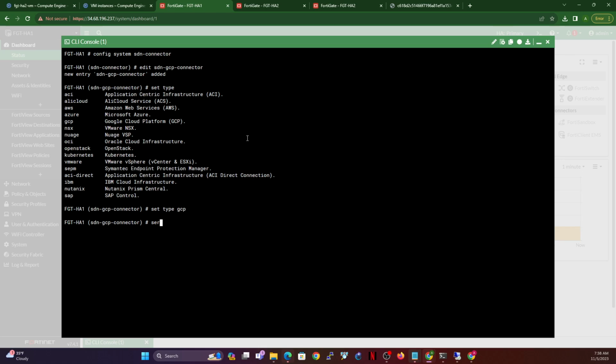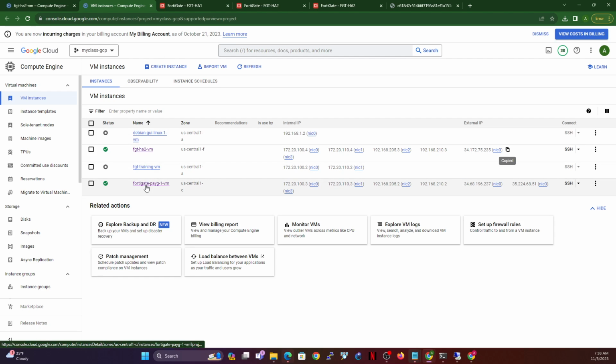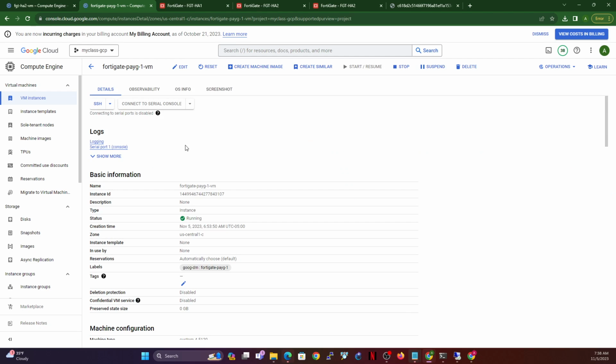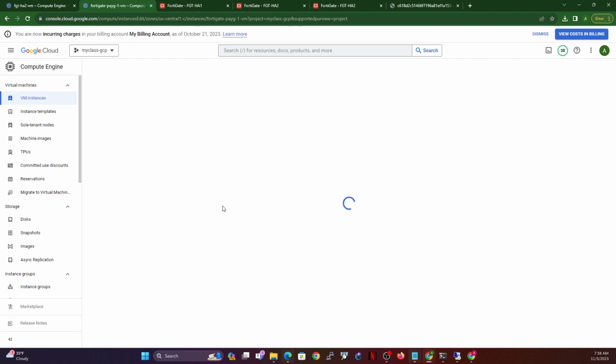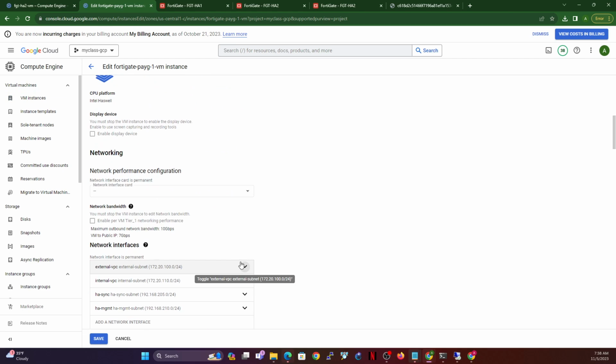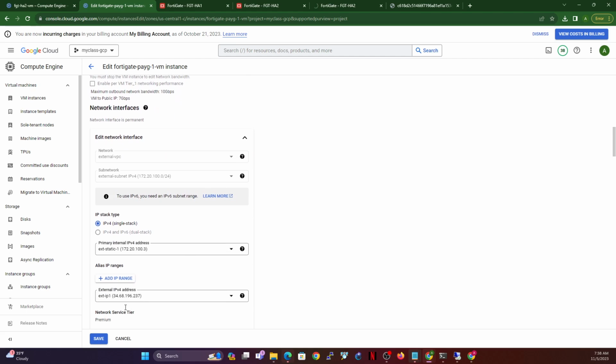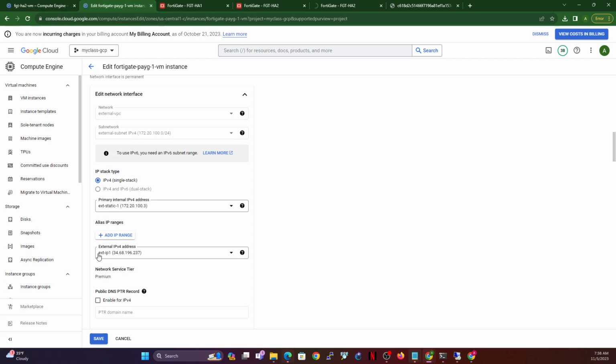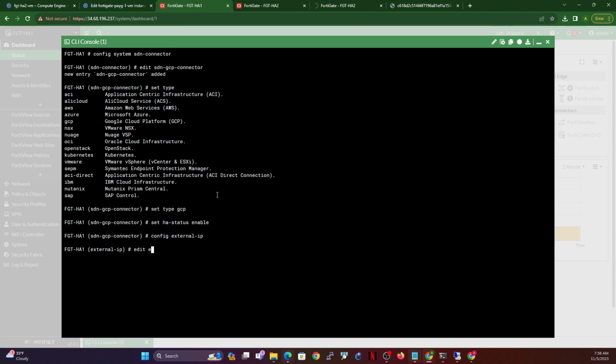Then set the HA status to enable. Configure the external IP. Now, this is very important. This external IP is what we reserved here. Let's go back to the first one, the FortiGate, the HA one, the external IP. You need to note the name. The name we give it is ext-ip1. So we're going to go back there and say ext-ip1. That is the external IP.